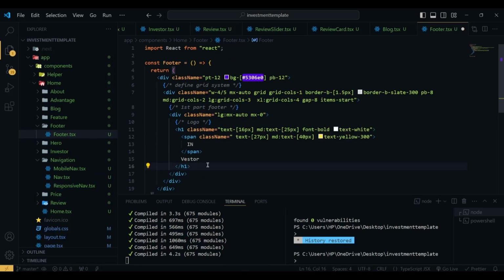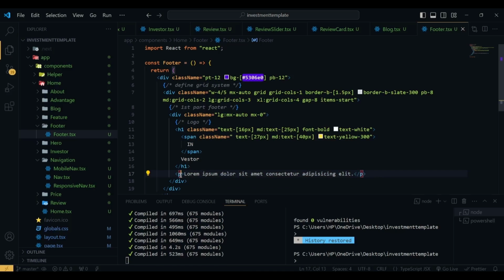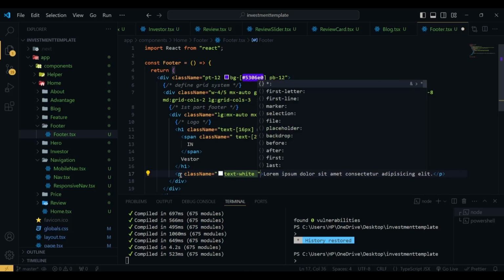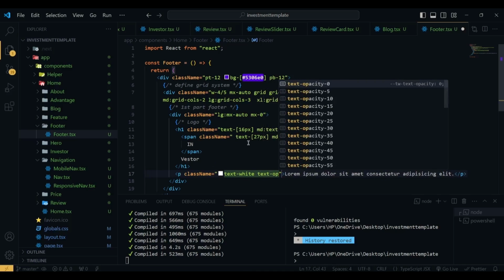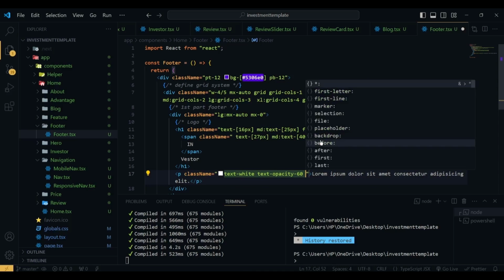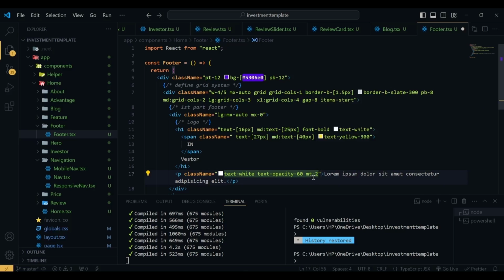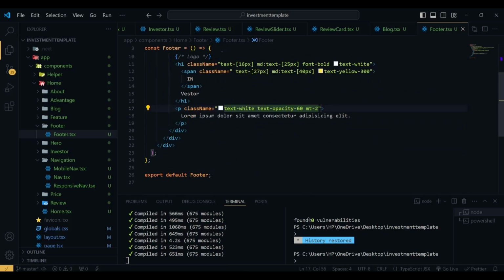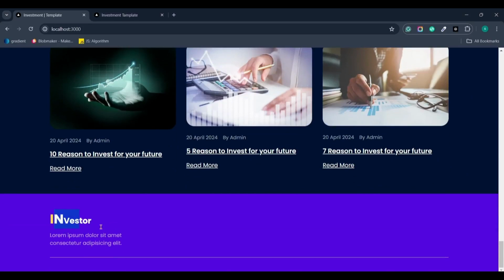So first we have the logo, then we have a P with some text, lorem 8, and this P tag has a class name of text white, text opacity will be 60, and then margin top will be 2. Now if I save and check, here we have our logo and some text.